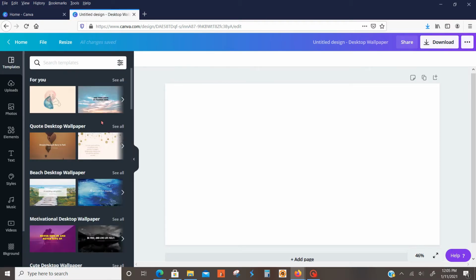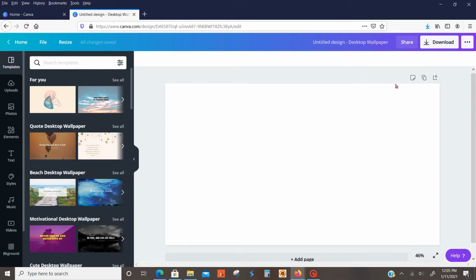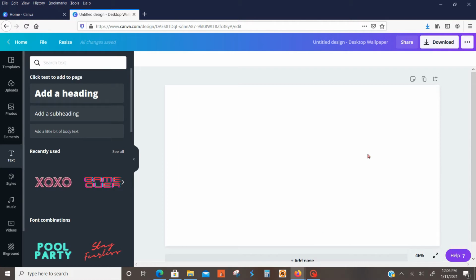And then what defaults to popping up on the screen is going to be a bunch of templates. We're not going to use a template for the vision board, but if you were ever interested in making a desktop wallpaper, you can absolutely use one of those templates. A ton of them are free, so that's super great.